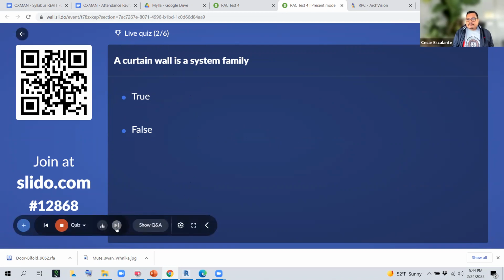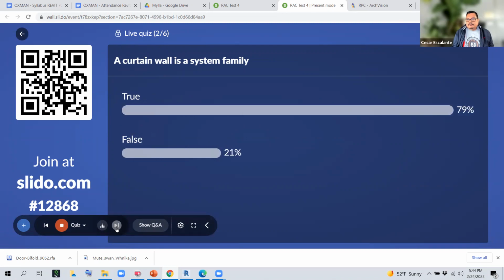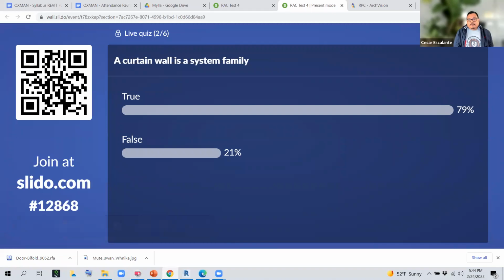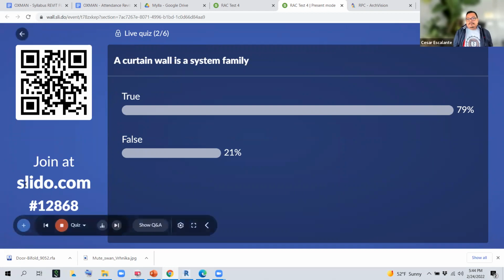Okay, let's see the answer. Correct. A curtain wall, it's a system family, but it's made of components. The panels are components. The mullion profiles are components. And so those elements can be loaded from an external source, but as an assembly, it's a system family. What that means is that you cannot save it as an external file. You can just copy paste it, or you can create new types inside of the project.